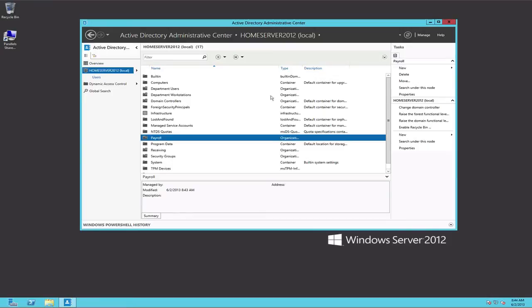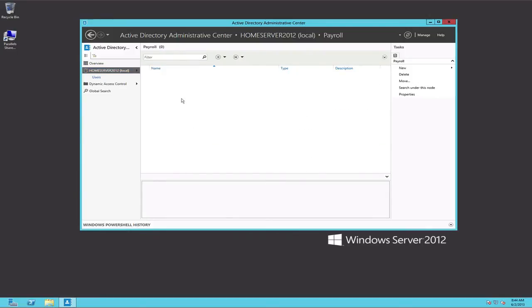Now, what's really neat is that once you have these organizational units, or OUs, you can open them up, and we can go further in here. We can go new, and we can make units inside the units. So let's say payroll. In payroll, we may have a group of people.